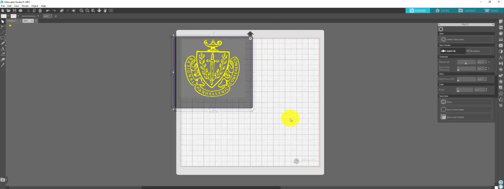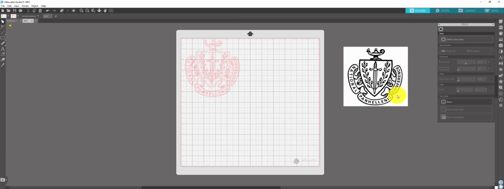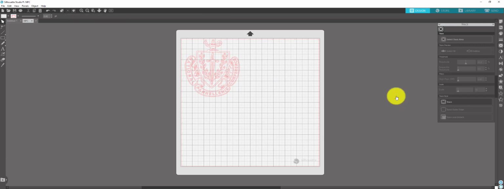I know I have selected my image because it has turned yellow. Now I want to click on Outline and then Trace. I can click and drag my original image out of the way now. We don't need it anymore. This is the stage where I would offset, duplicate, or mirror my design.